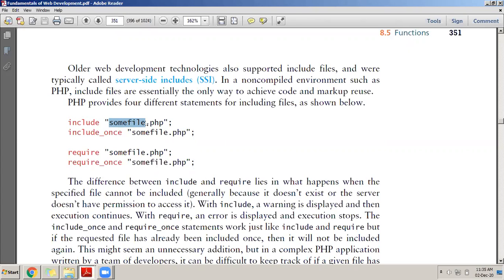It does not exist. In that case, with the include function, if you write include some file.php and this file exists, then no problem, it will be included. If this file does not exist, remember the include function will display a warning message, but the remaining part of the file will get executed. It will continue to execute the remaining part of the new file.